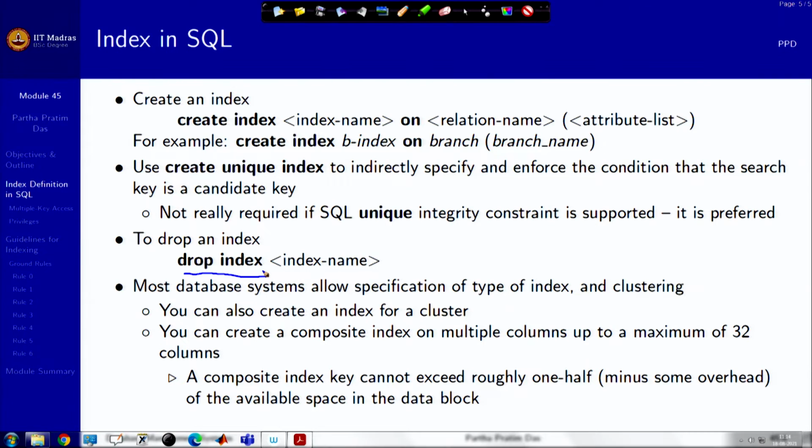To delete or drop an index, it is called drop index, like you have drop table, and give the index name. So, these are the basic two commands to create and drop an index. The index also optionally allows you to specify the type of index and the type of clustering. You could create an index for a cluster, or you could create a composite index on multiple columns. The maximum limit supported in SQL is 32 columns. Of course, in real designs you will hardly require that.